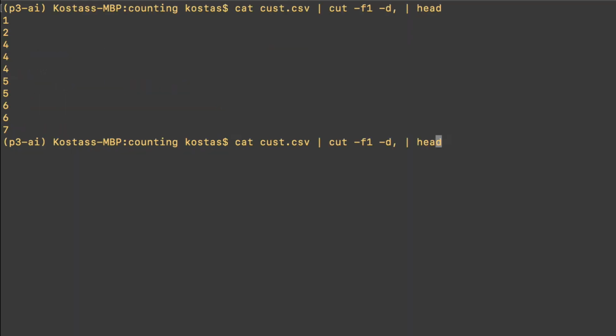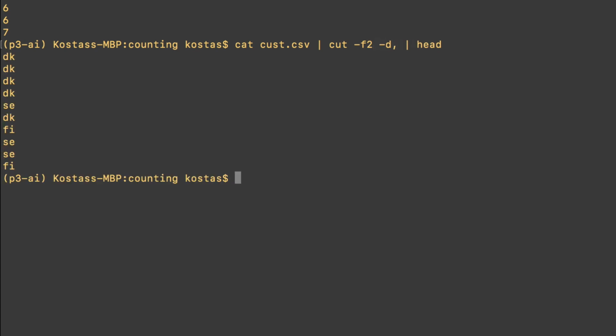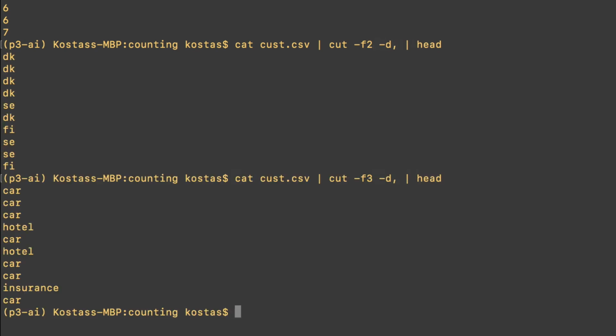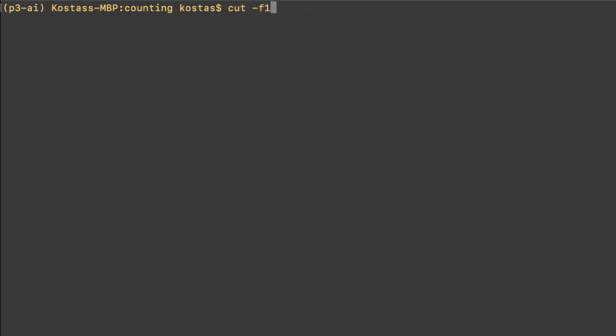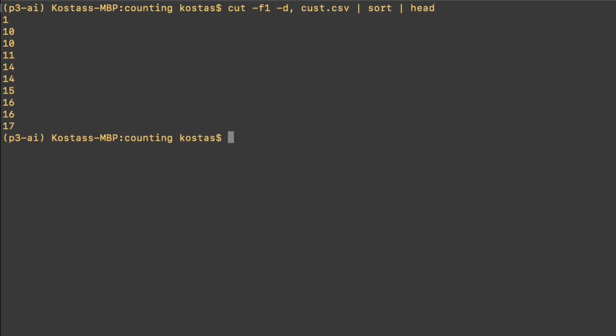To continue the example from before, change the -f parameter to 2 to look at the second column and 3 to look at the third column. Now let's look at sorting. Here we sort the first column, which is the customer number.